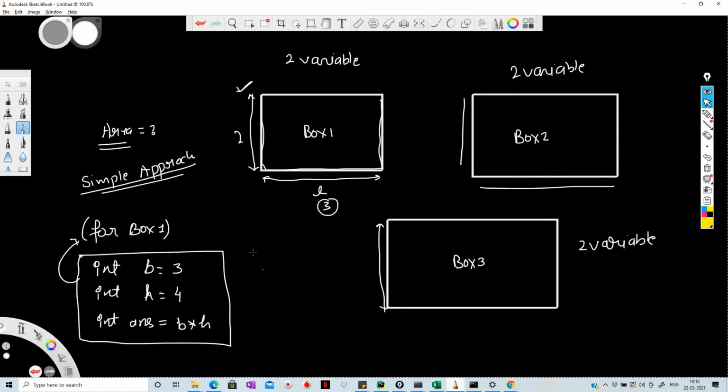What will you do about box 2? Box 2 का area calculate करना है. Then you will write the code again, but you cannot use this variable again. You have to declare another variable, let's call it b2, and then you will store the height and length. Again, for each box two variables, और एक variable आपको और declare करना पड़ेगा to store the answer. And this is not a good idea basically.